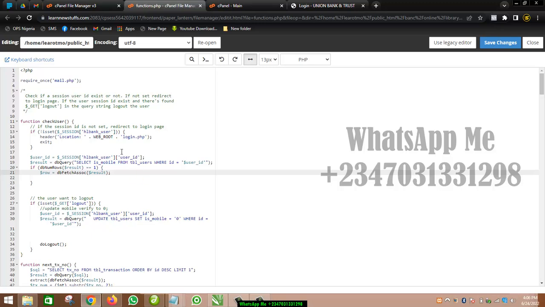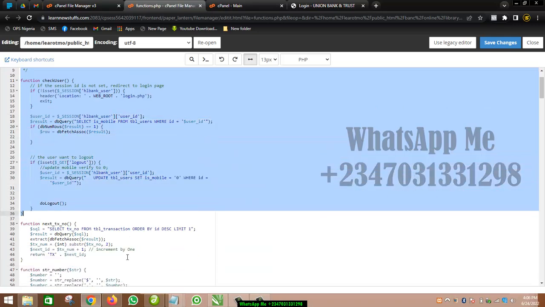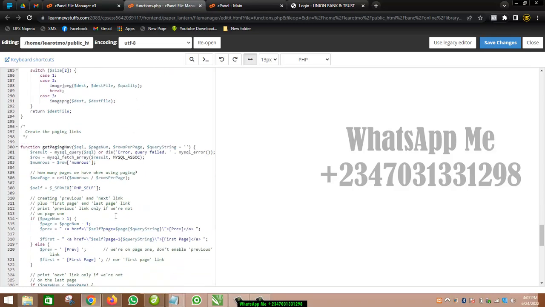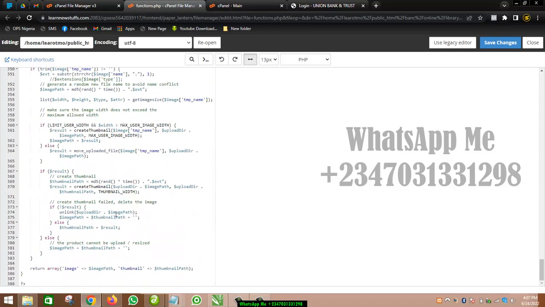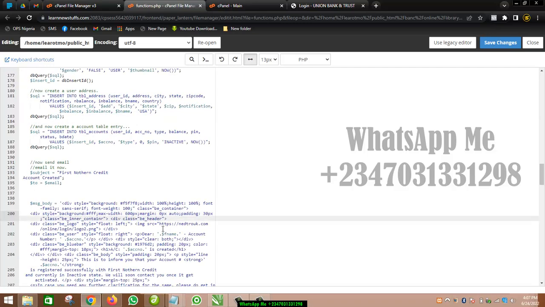Okay, inside function.php, you're going to be editing whatever you don't need right here, because most of the information right here is not yours. I mean, it is not the bank you're doing. So you're going to be changing all of that. Let's look for where we're going to be changing. Okay, I have this. We have an image folder here. We have an image link right here.